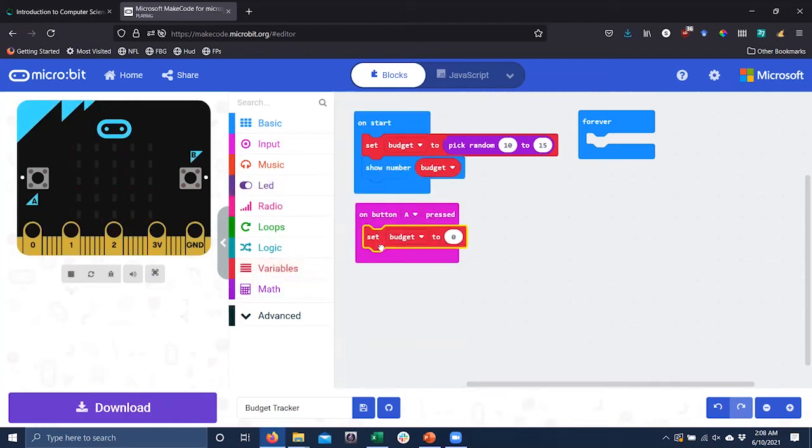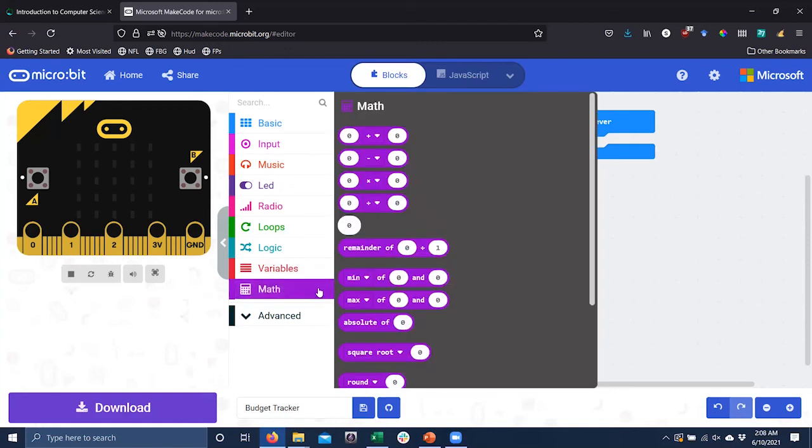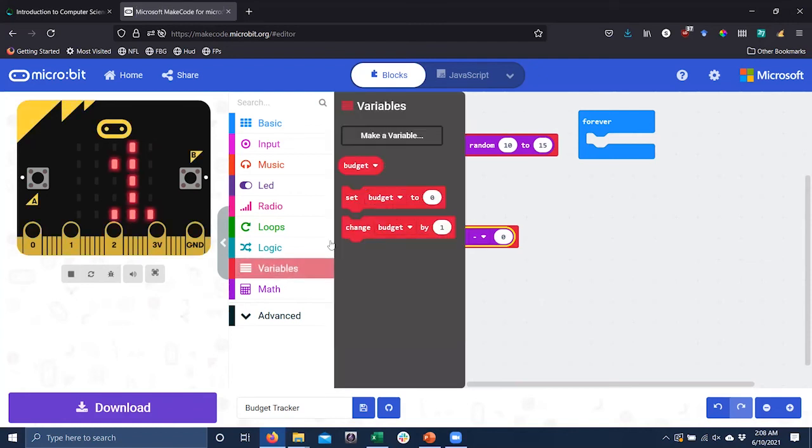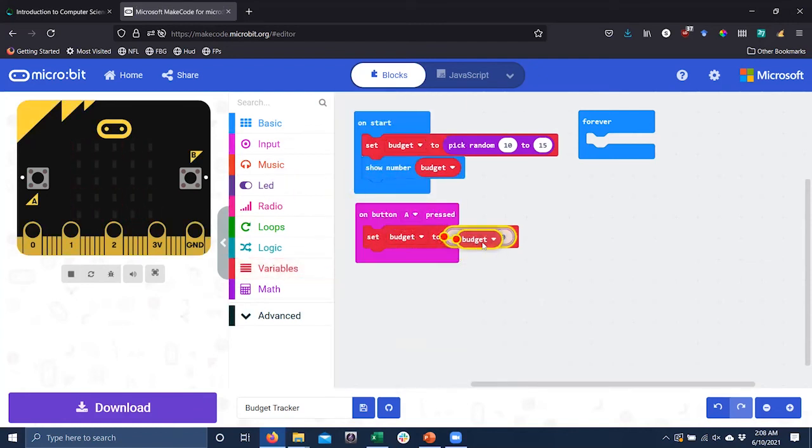Now in the last activity, we set our budget to budget plus 1. This time we want to subtract, so go into the Math tab and click 0 minus 0, grab that and put it into our Set Budget block. And then we want to make sure that we're setting budget to budget minus 1.